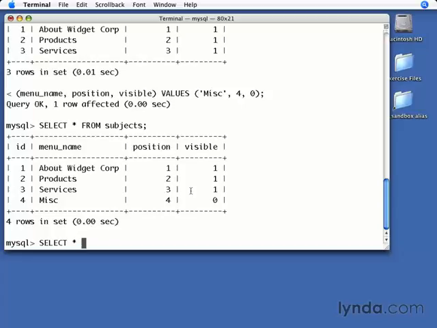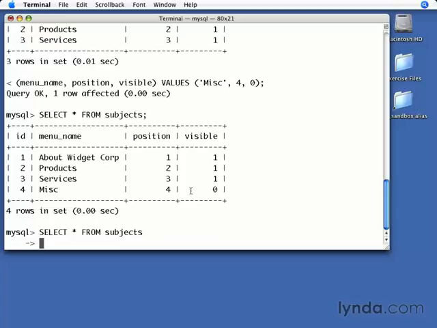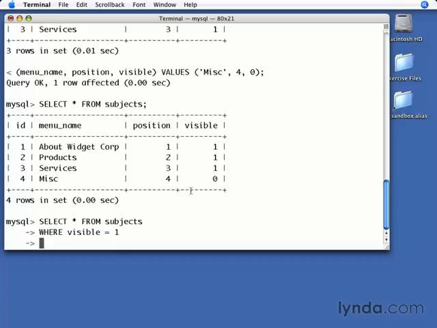Select all from subjects, and then I'll jump to a new line. Let's say where visible equals 1. Now notice with the where statement here, I'm using a single equals, not any kind of double equal comparison operator like we were using in PHP. So where visible equals 1, and then let's go ahead and say order by position ascending, ASC.